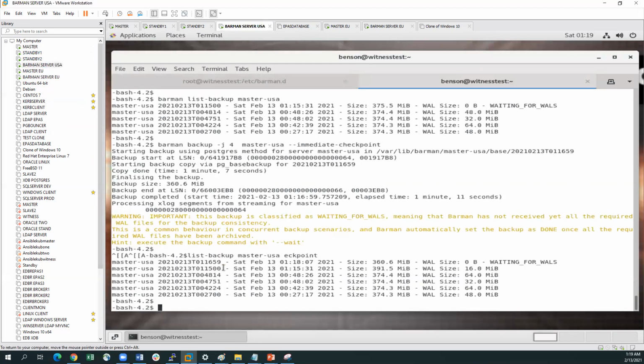So I'm going to restore to this other WAL ID, but BAR will do the restore up to the most recent, right? And then I'm going to do another one again.